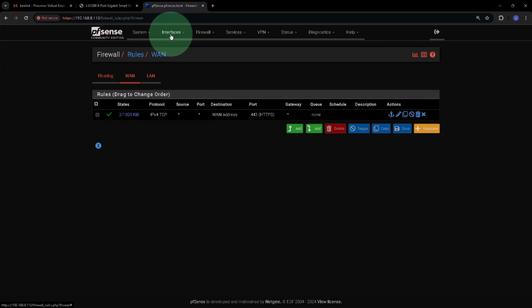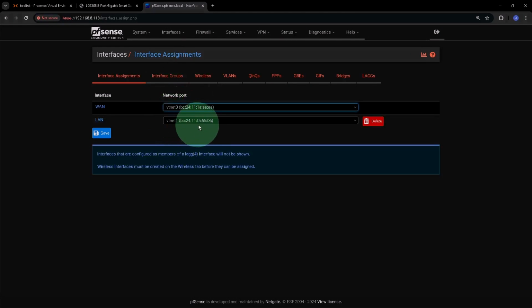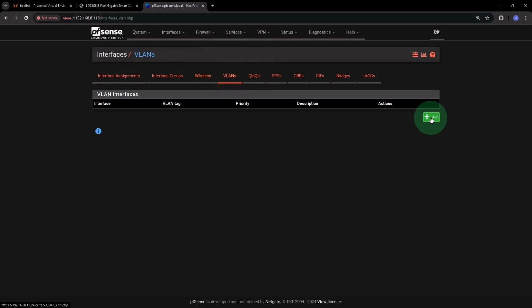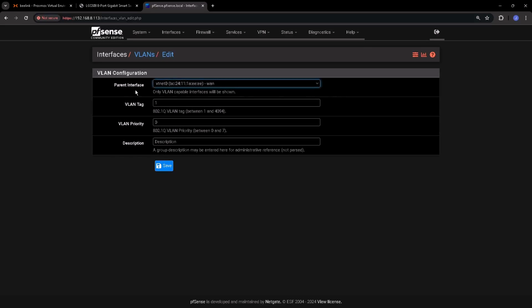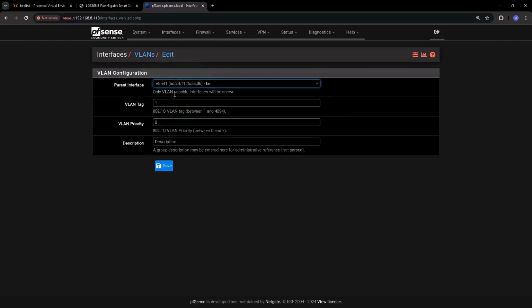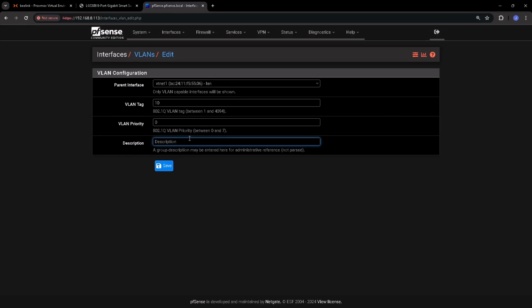How do we add VLANs in pfsense? Let's go to Interfaces and click Assignments. We have only two interfaces here, WAN and LAN. Under VLANs tab, click Add. For parent interface, select VTNet1, that is the LAN interface. For VLAN tag, enter the VLAN ID 10. Leave VLAN priority as it is. I just put in VLAN 10 for the description, then click Save.